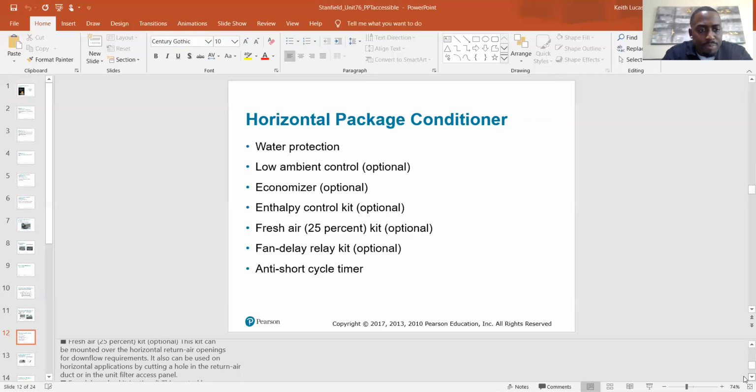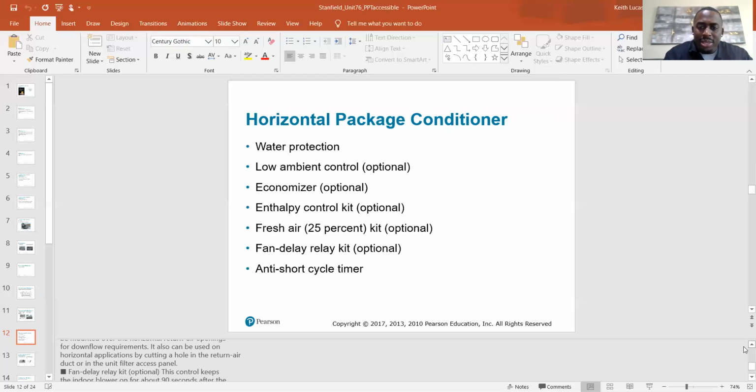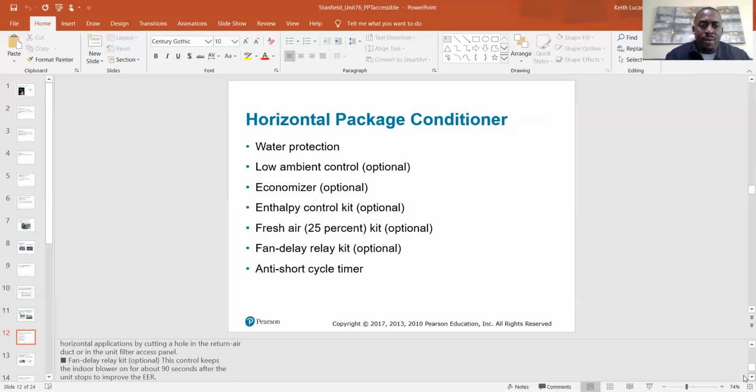Fresh air kit. This can be mounted over the horizontal return air openings for downflow requirements. It also can be used on horizontal applications by cutting a hole in the return air duct or in the unit filter access panel. That method, you just got to make sure you filter that. I've seen people cut holes into the return air, and that was it, and that was their fresh air. And the problem with that is the filter was down inside the building in the filter grill, but the fresh air intake was up on the roof in an exposed portion of the return duct. So all the air that's going into the return from inside the building is getting filtered, but anything that's coming through that fresh air vent up on the roof is not being filtered in that particular unit.